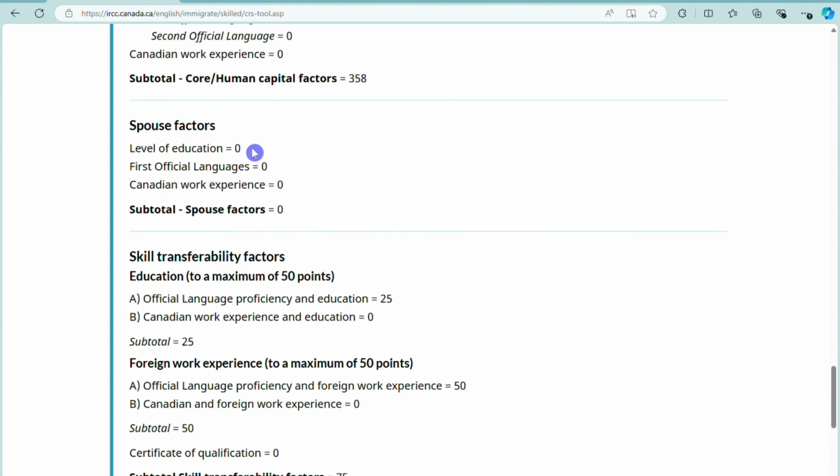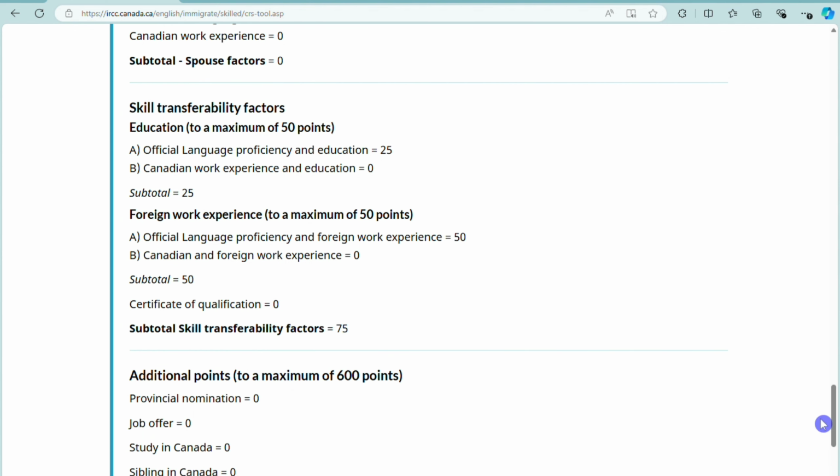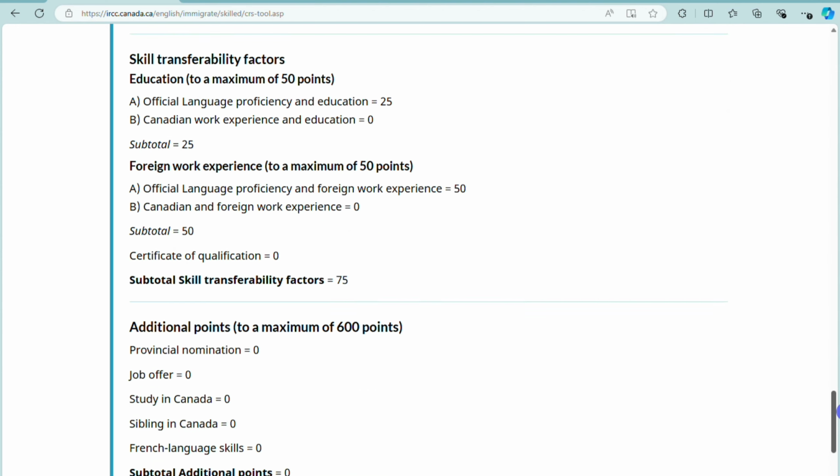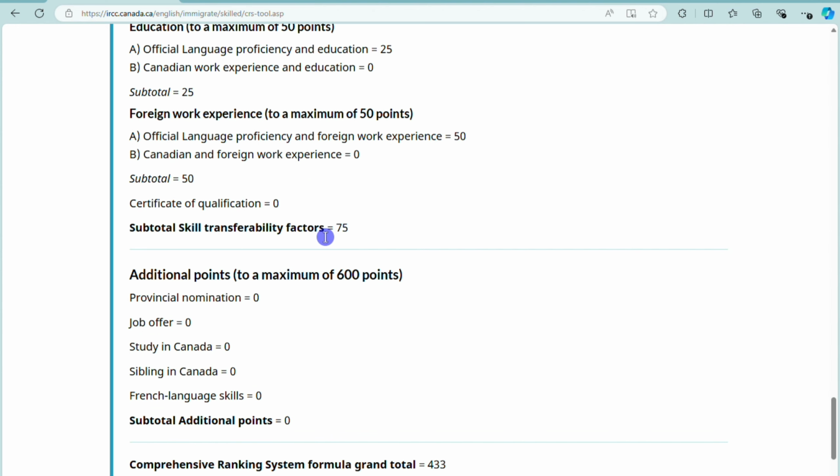Spouse, no spouse, so no points under spouse factor, so 0 points. And then skills transferability factors, so official language proficiency and education, 25 points. Canadian work experience, 0. And then foreign work experience, maximum of 50 points. So you realize since we picked 3 years, we get the maximum. Okay, so you need 3 years of work experience or more. All right, so subtotal here is 75. That's good. And then additional points to a maximum of 600.